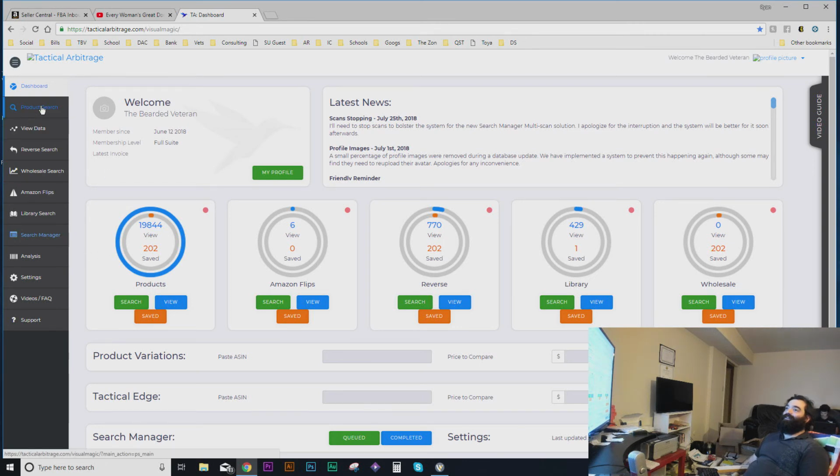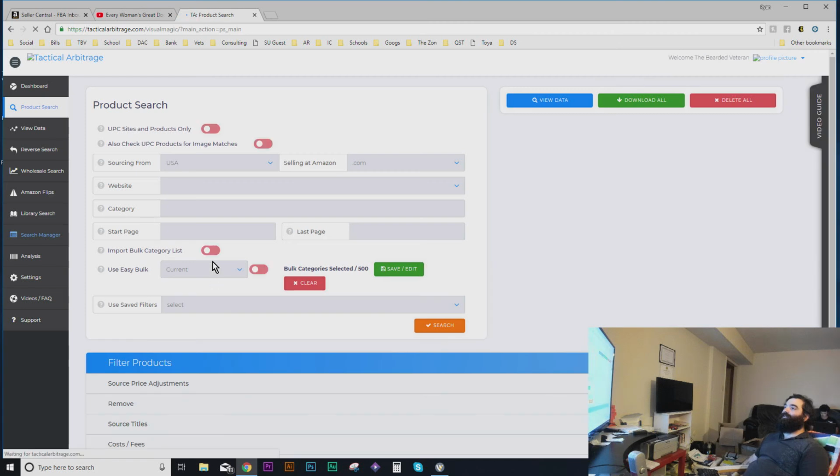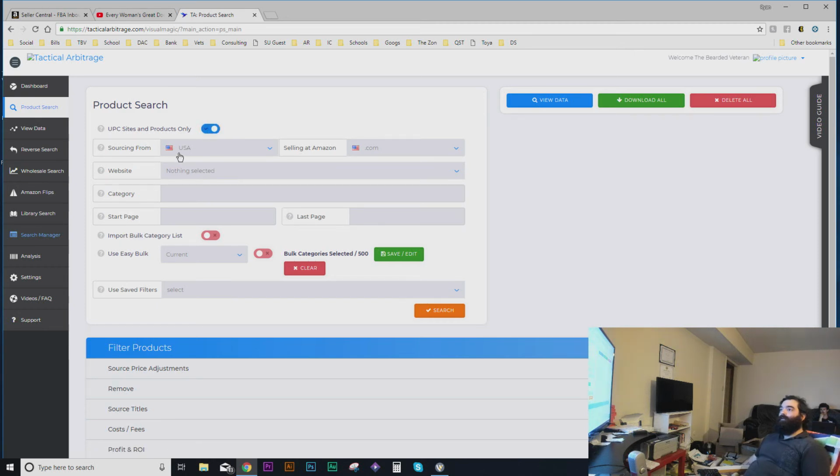Of course, if you're going to do a product search, you're going to go up to product search on the left-hand tab. From there, it's going to populate this window. Under product search, at the top here, you have UPC sites and products only. I usually click that one to yes, so that way I have a clean UPC, so that it's not giving me too many mismatches. Of course, we're sourcing from the US on .com. That's going to be a default since we set up on Amazon.com.